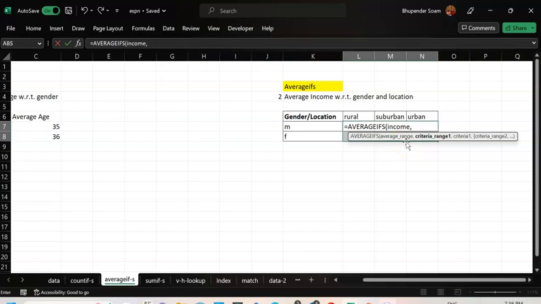Criteria range 1 and then criteria 1. So criteria range 1 is gender and the criteria 1 is male. Remember the last slide? I'm going to freeze only the column, not the row. So I'll use my function F4 key pressing once. Both things are locked, row and column. Once again I press it. Row is locked. That's not what I want. I press it one more time and the column is locked. So I'm using F4 thrice to lock the column.